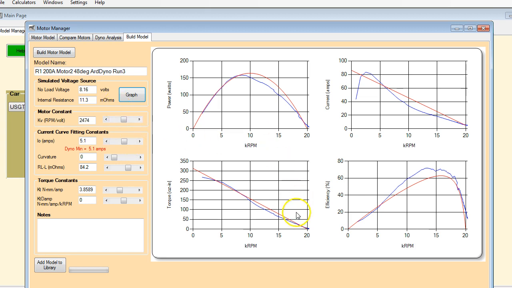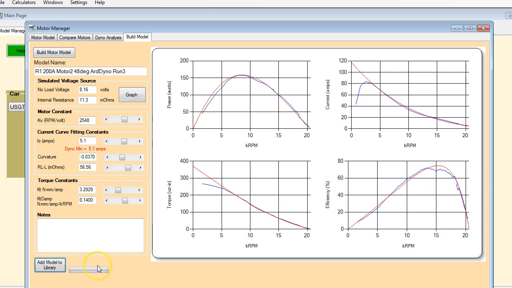I'm not going to go into great detail here. I'm actually going to take a bit of a pause, and I will create the model, and then I'll show you how it compares. Okay, so I've adjusted all the parameters here to get as close a match as I can to the actual test data.